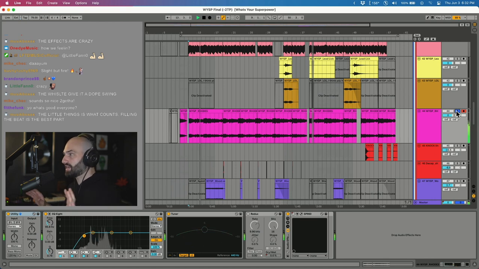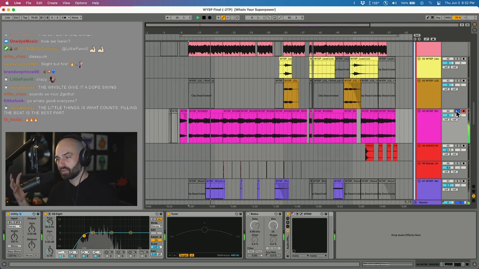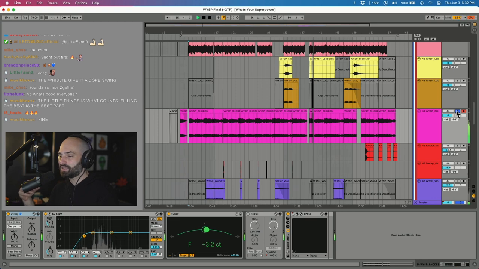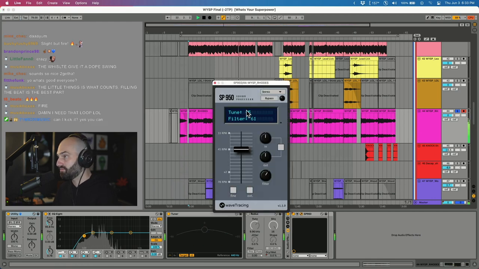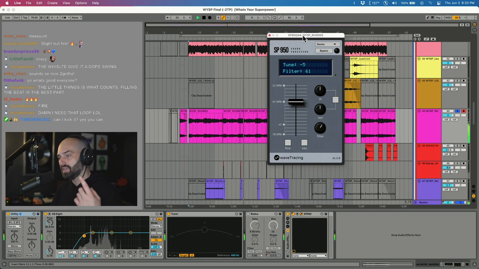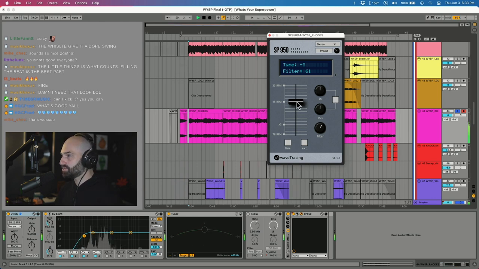So this is how the track starts out, and it keeps playing throughout. I feel like this Rhodes, these particular jazzy chords, kind of gave me this reminiscent A Tribe Called Quest feel. I'm a fan of A Tribe Called Quest, J Dilla. I added some gritty effect to it. I use this plugin by Wave Tracing called SP950. It emulates the E-mu SP-12 or SP-1200 and an Akai S950. I'm gonna show you guys what happens when I turn it down.